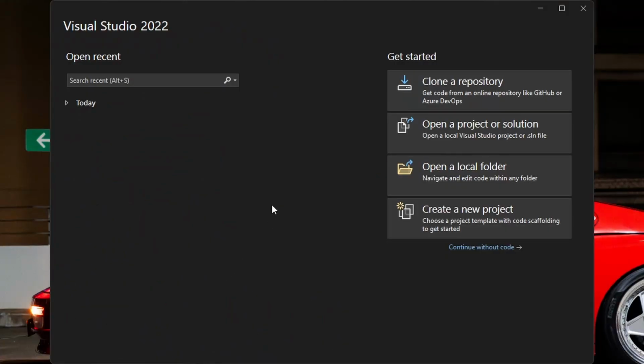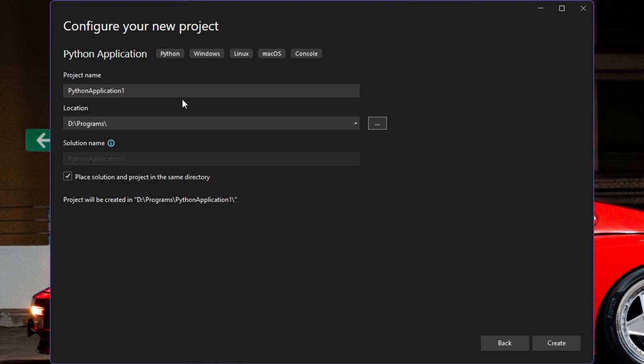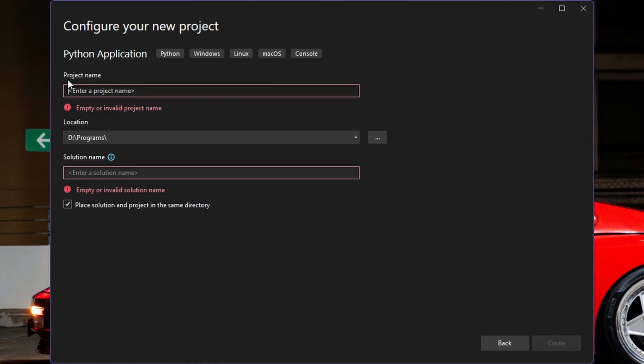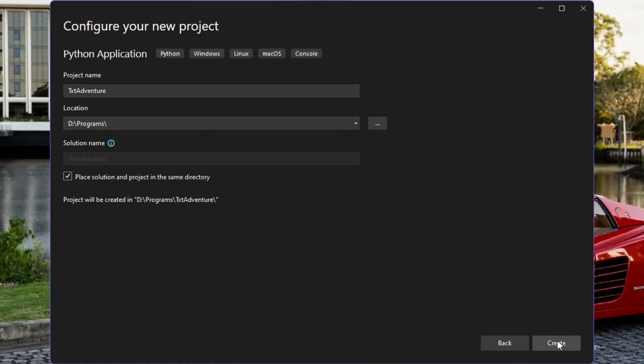Alright, so if you haven't already, go ahead and open up Visual Studio 2022, and as you can see, this is the main screen where we can create a new project. So go ahead and click Create New Project, and make sure you have Python selected, and just do Python Application. Click Next, and then go ahead and change your project name. So I'm going to name this text-based adventure, txt adventure, maybe? Yeah, txt adventure, sure. And then just save it on any location that you want, and make sure you place the solution and project in the same directory. And then just create. Okay, perfect.